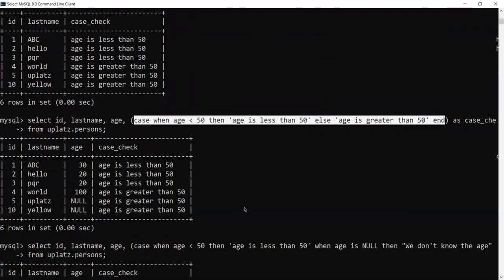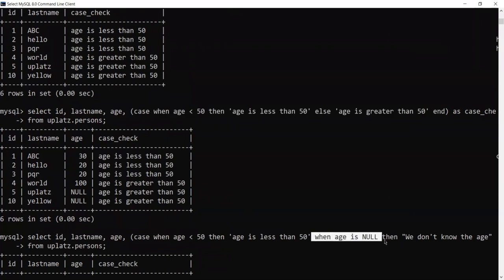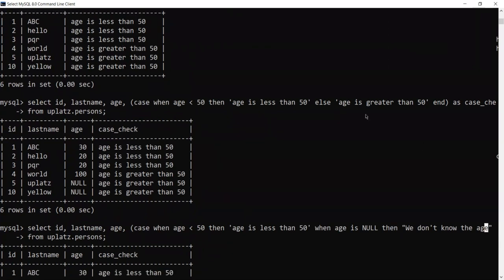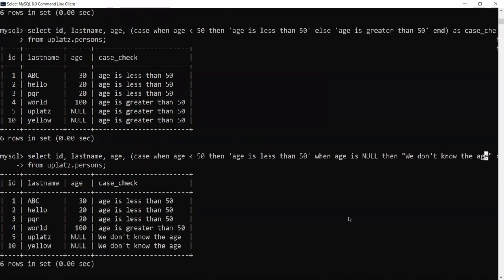How we will do that is we will simply write one more condition here. Case when age is less than 50, then 'age is less than 50', printed the same way. But when age is null, then just print 'we don't know the age'. Else 'age is greater than 50'. So now when I execute this, I get something like this. 30 is less than 50, so it got printed the same way: age is less than 50. For 20, that was right, since 20 is less than 50, my then part got executed and 'age is less than 50' got printed. In case of 100, what happened?